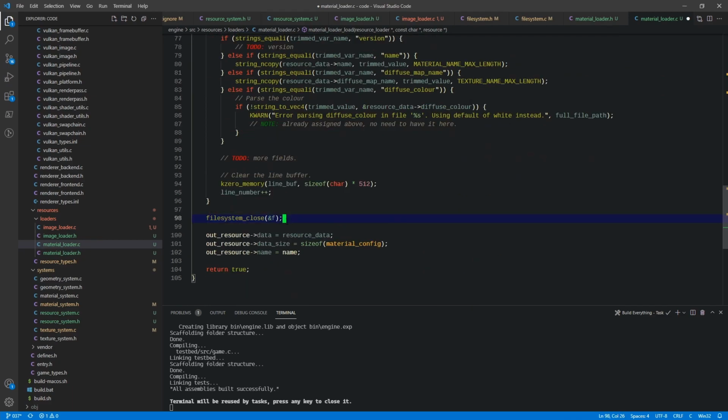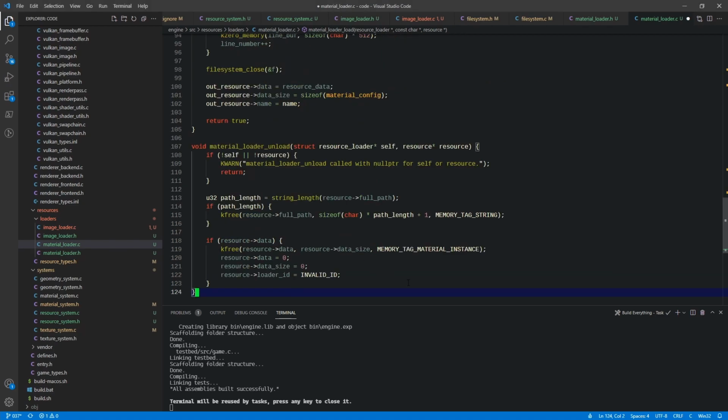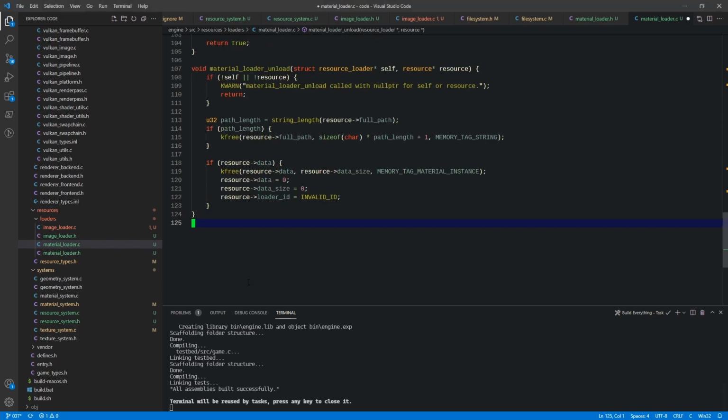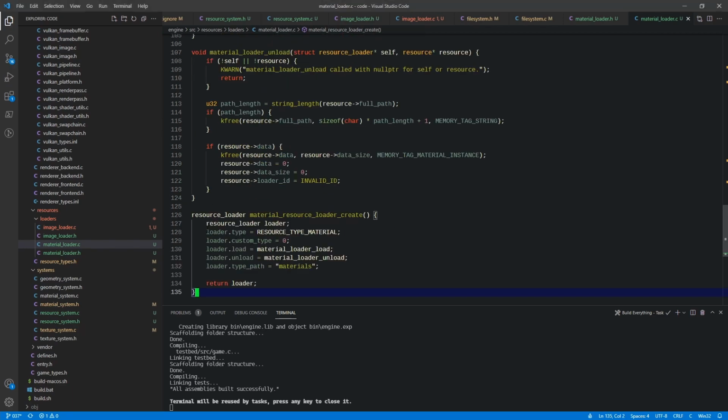So there's that. After we've closed the handle, we go ahead and set the data size and the name and return, right? Unload will look pretty much exactly like it does for textures. Here we release our path and we release our data, right? Pretty straightforward stuff. Finally, the loader create just sets the proper load type, sets up the function pointers, and sets our type path to materials, okay? And that's it for that. That is our material loader. It is pretty straightforward stuff.